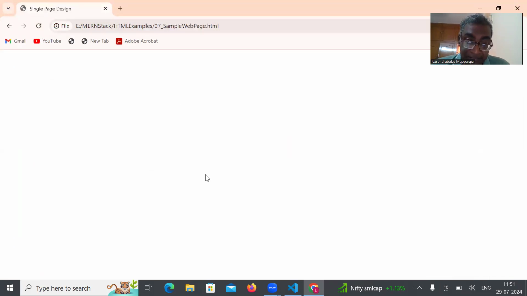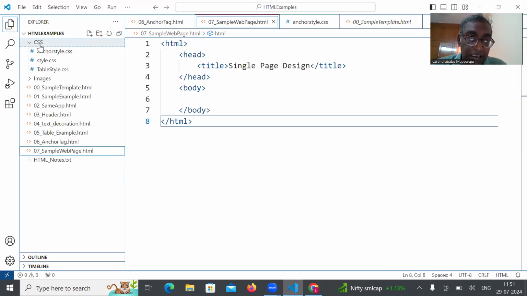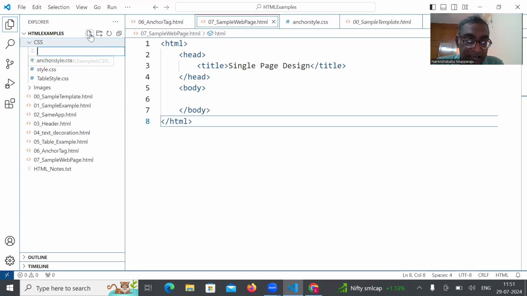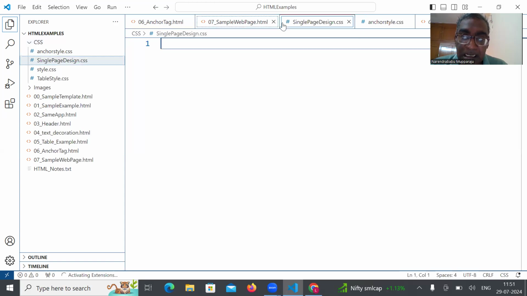Now I got the page. First, I need to make the background color of the page. So how to do that? I'll go here, add a CSS saying single page design dot CSS. So I have page, I have design. So I'm closing everything. I don't want everything to be here. I have only two things. One is single page HTML. I have single page design.